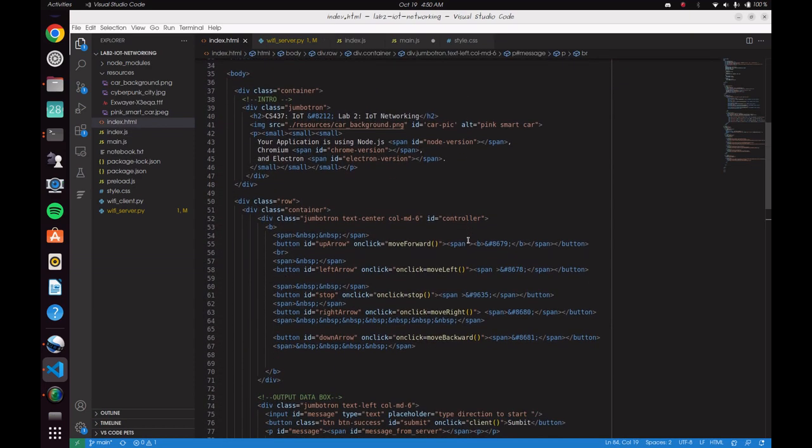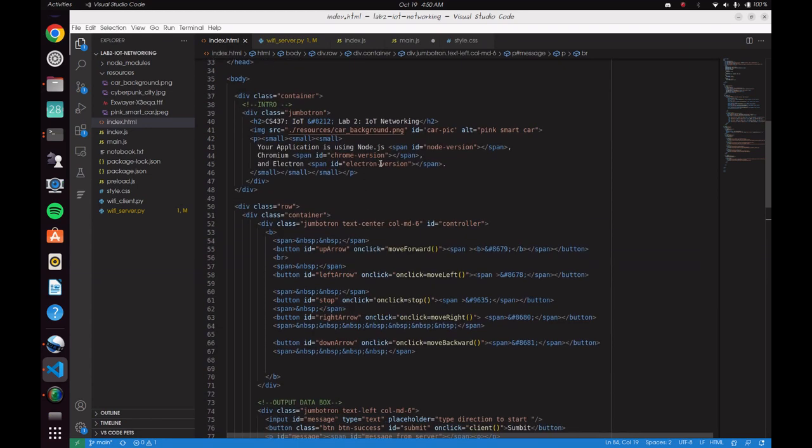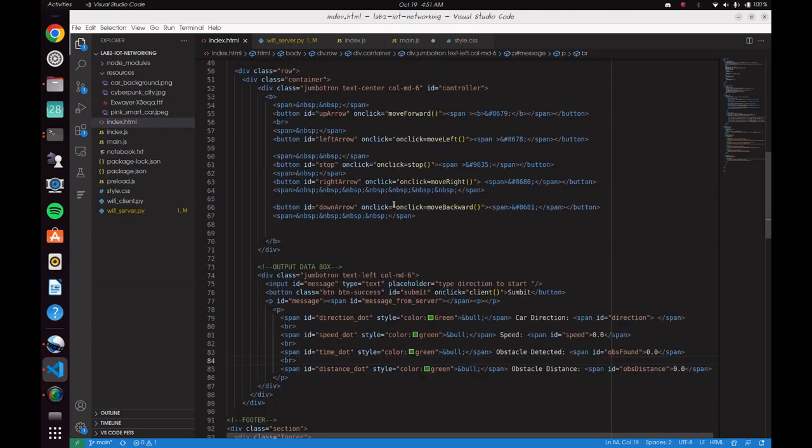So at the top of my web service application, you can see the picture of a smart car. It also shows the version of Node.js, Chromium, and Electron that your Electron app is using. Below the car picture, there are two columns. On the left side, you will have the controller, and there's an up arrow, a left arrow, a right arrow, a down arrow, and right in the middle there is a stop button.